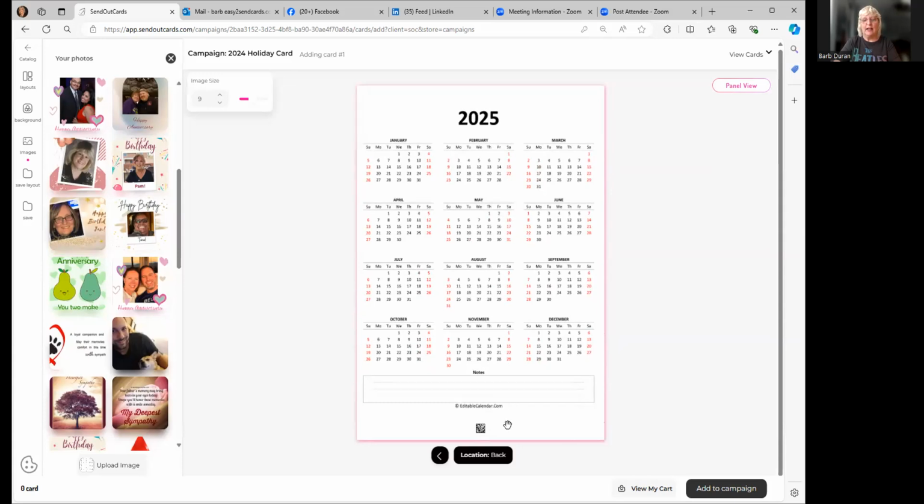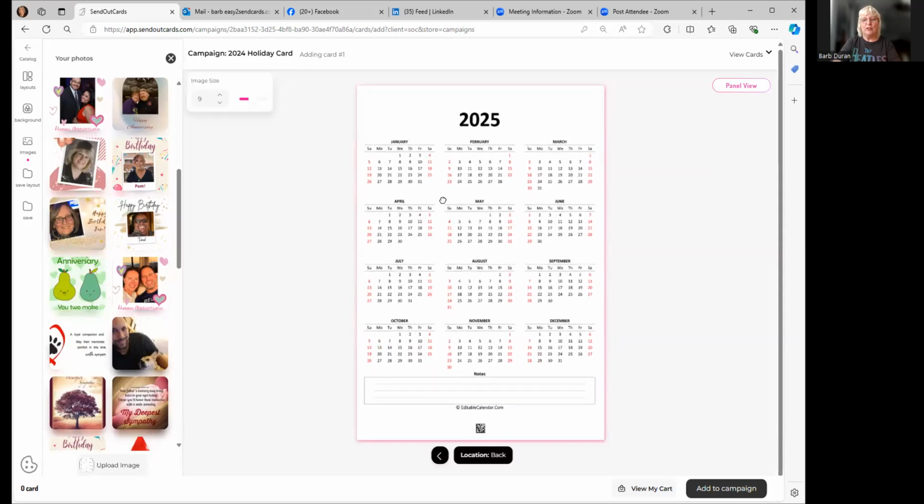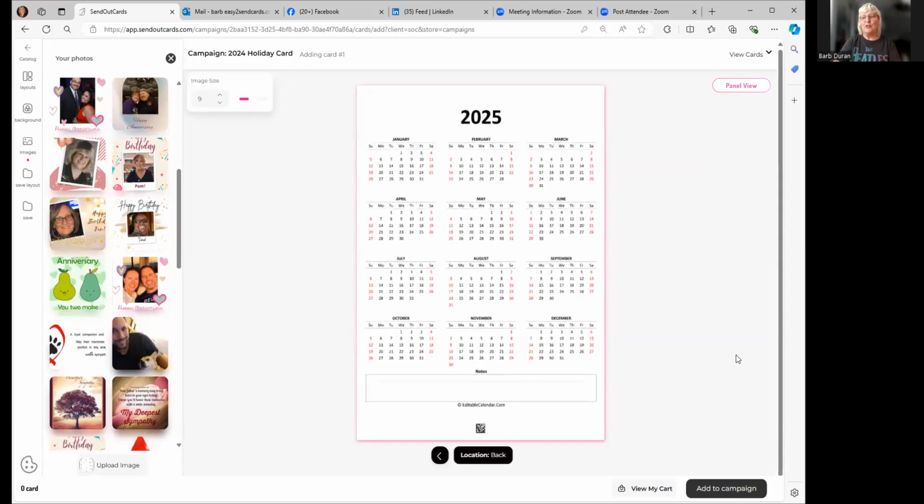This is ediblecalendar.com. And so I put this calendar back here for 2025 so that everyone has a 2025 calendar. And this is fine. I can leave this area for notes here. People can write on it if they want. But this little QR code right here, this little square, this is what Send Out Cards needs to scan to match your card with your envelope. This runs through the processing machines when it prints, and it tells the computer whose card this is to make sure it goes in the right envelope.